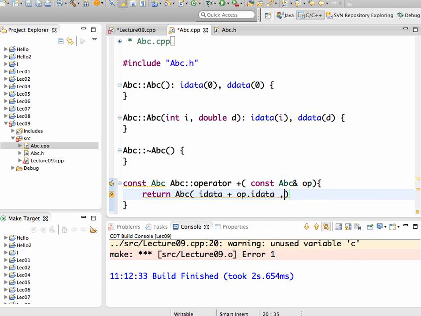All right, and we're going to add the double data member plus the double data member of the operand, the right operand. So remember, for a plus operator, there's two operands, left and right. The left one is the current class, its current object itself. So we could say this dot. That would be the same thing. So we're adding the idata member of this plus the idata member of the op object, ddata member of this plus the ddata member of the op object. And we're pretty much done.